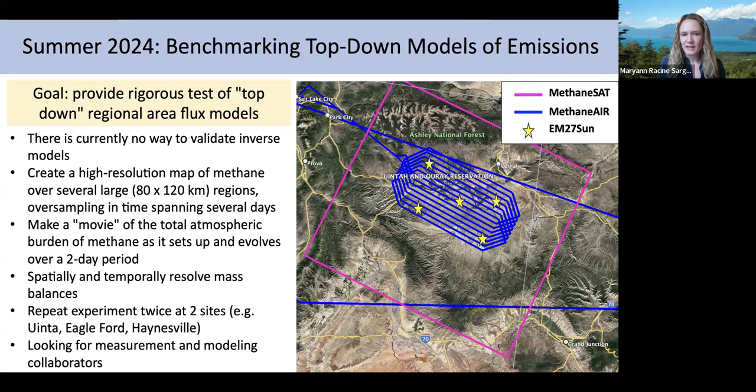And we are looking for any measurement or modeling collaborators who want to be a part of this campaign. So I just wanted to put a little plug there. If you have an inverse model and want to test it on our data, we would love to work with you. And any other measurements who want to be a part of it would be great too.